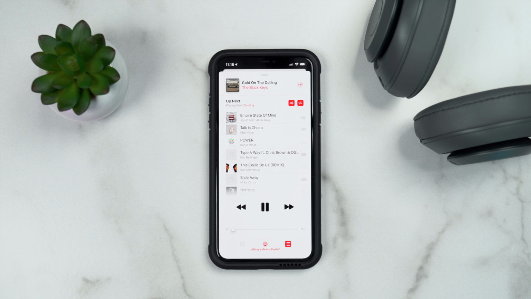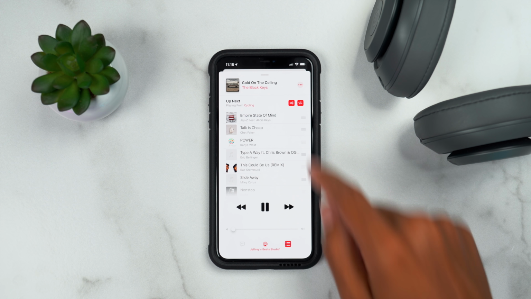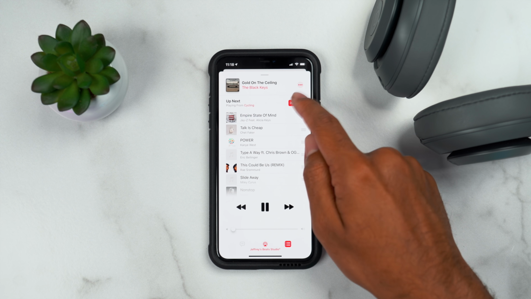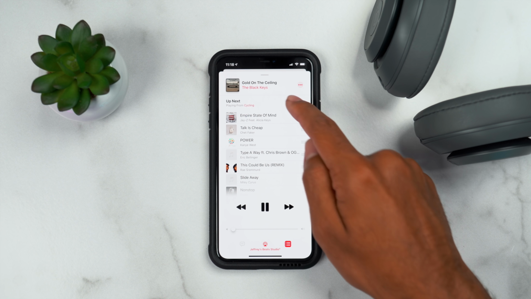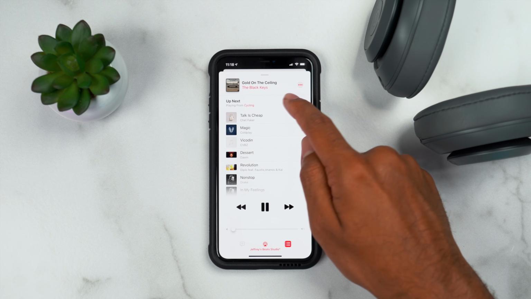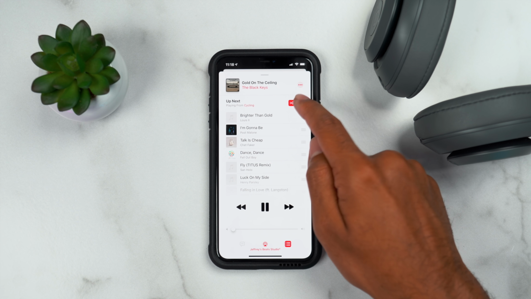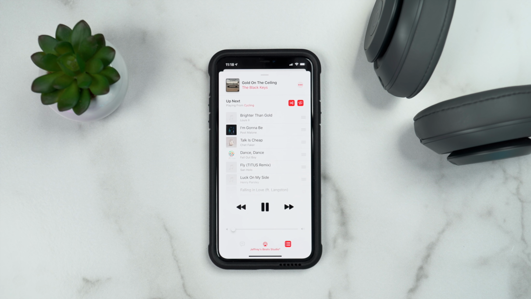Now, another change that has been made is found in the music app. If you go and tap on the shuffle or repeat buttons, they now have different animations, and also different looks to them when they're activated. So definitely go ahead, check that out. I actually like this look. Let me know in the comment section down below if you like it or not.